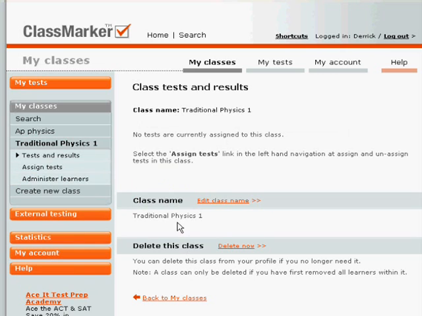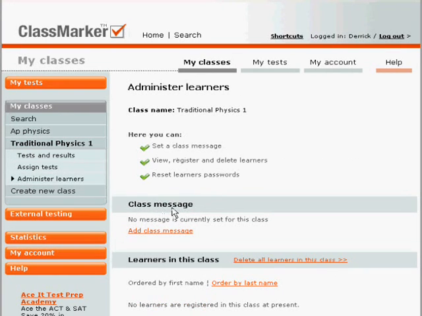So that class is now listed over here, has tests and results, assign tests, and administer learners. Okay, so Traditional Physics 1 is now built, and what I want to do is start by administering learners, which means I'm going to populate that class with learners. Okay, so no message currently left for this class.